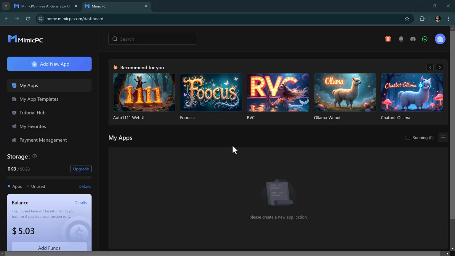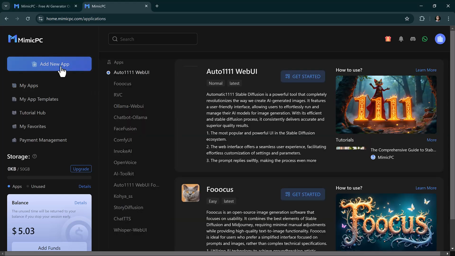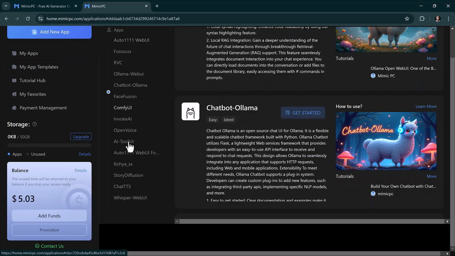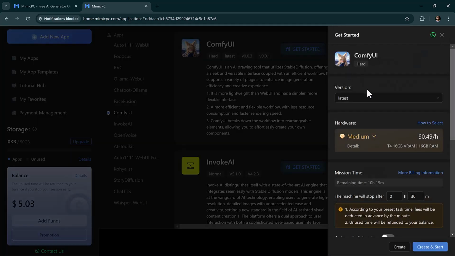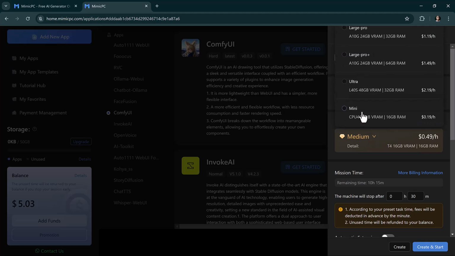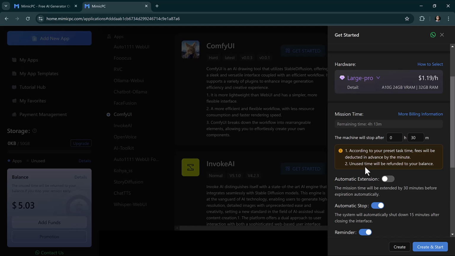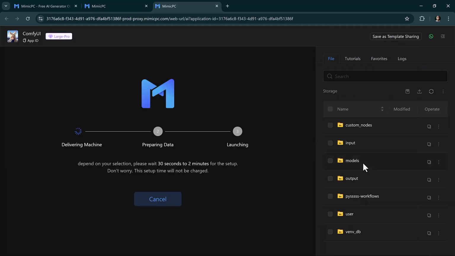Here is the interface. Let's take a quick look at how to set this up on Mimic PC. After registering, check you have enough credits and then click add new app to create a ComfyUI portable. And you can create different workflows for various projects. I am using a more powerful GPU here, so I chose the large option. After that, the server will take a few moments to load and you will have a basic ComfyUI workflow.